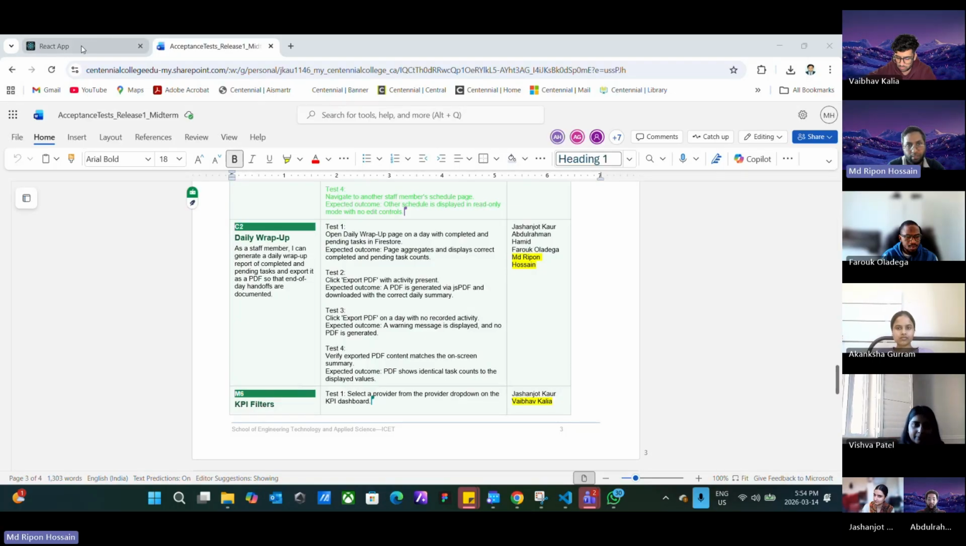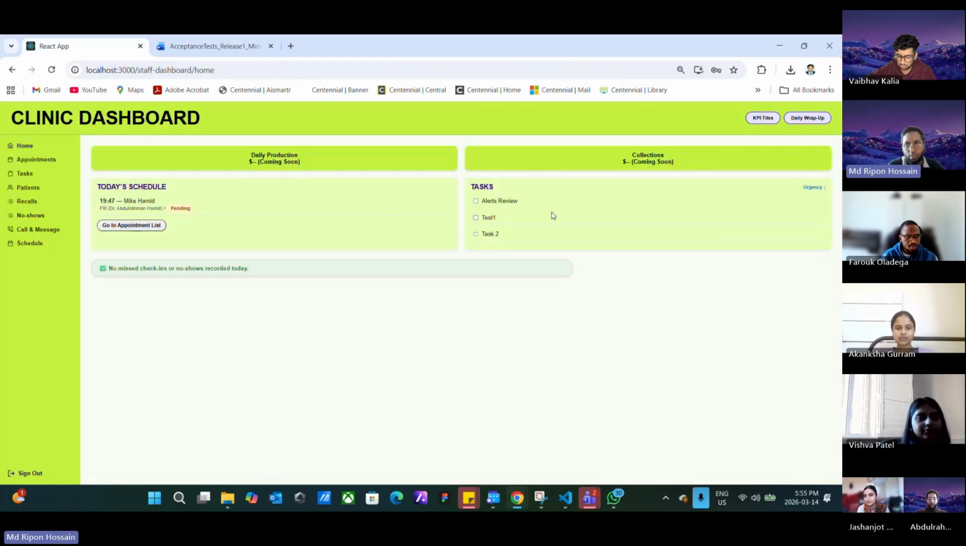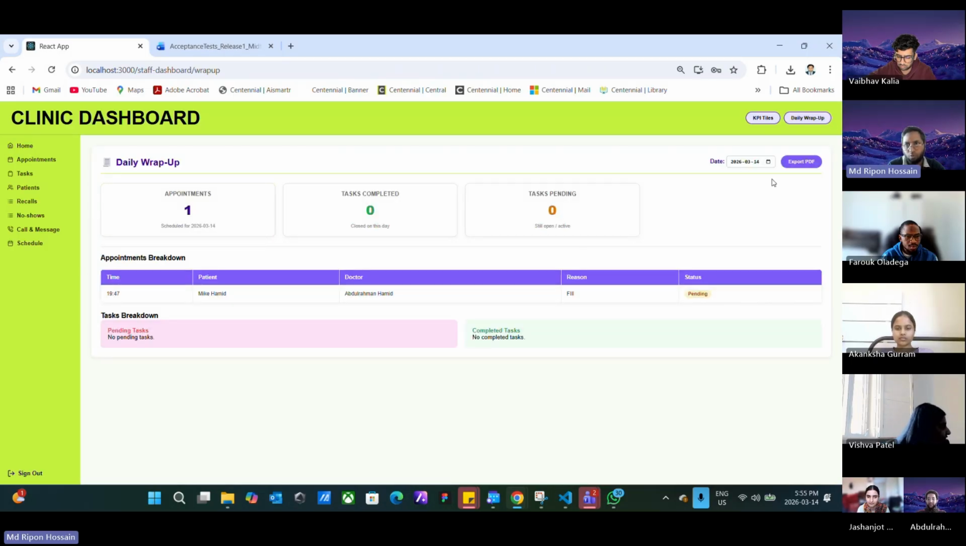So now I'm going to the demo here for the first test. If I go to the right side of the app, the staff members page, I click on the daily wrap-up page. It automatically triggered today's date. As per the display, it shows today's date, one appointment and no task completed and no task pending here. The appointment breakdown, you can see the time, patient name, doctor, reason for the filling and status pending.